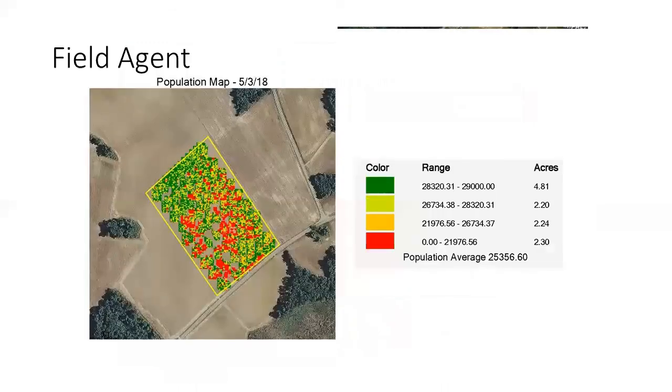So this is just another example. This is a population map, similar to what I showed previously, but this is through the Field Agent software. You can see the color scheme and how it matches up to the number of plants that are out there on a per acre basis.